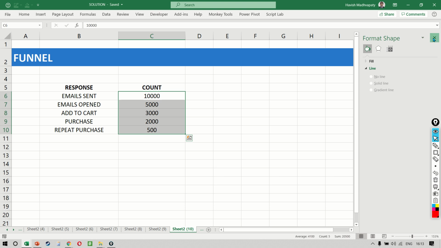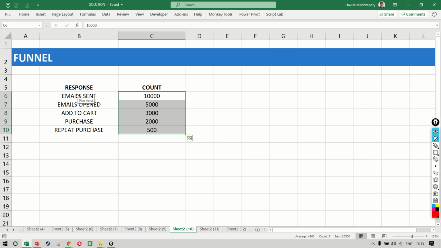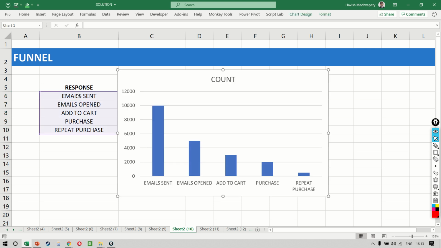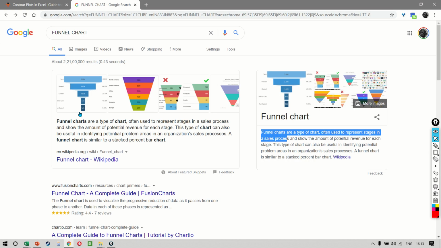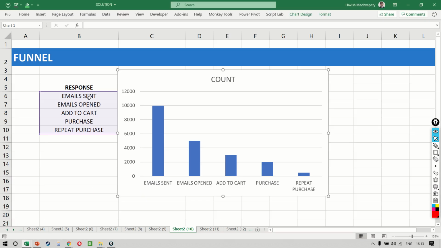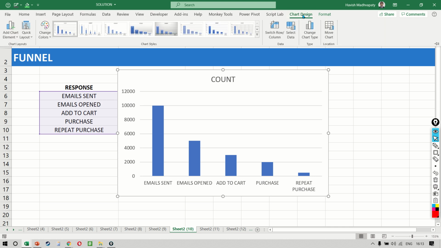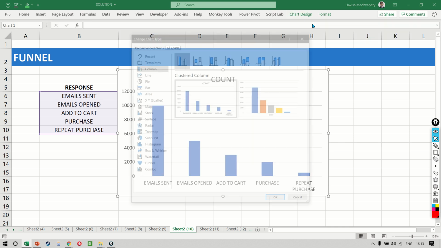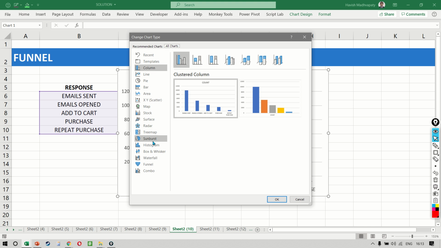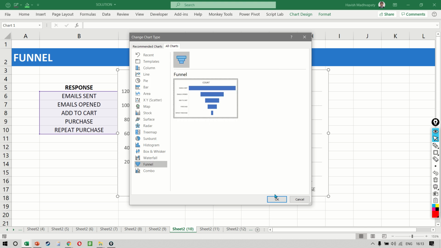Now, how do we represent the stage-wise numbers? Of course, we can create a column or a bar chart, which would look like this. There's absolutely nothing wrong with it. It's just that we don't want to present a funnel in this manner. Because it's a funnel, we want it to look something like this. So we click on chart design, change chart type, and we select the funnel chart. Very, very simple to work with.